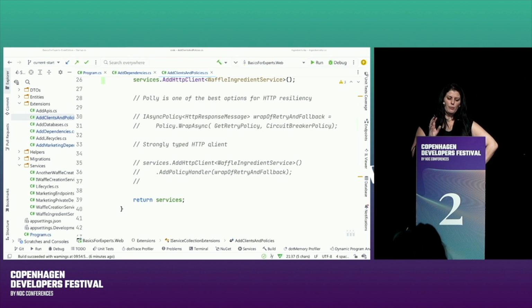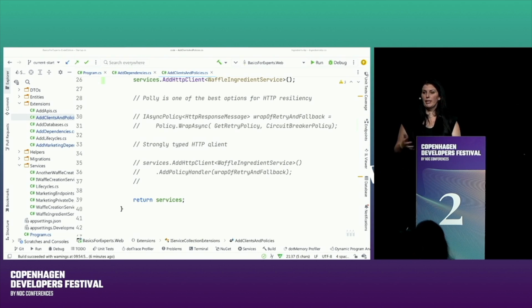Now, I like to use Polly. I recommend that you use Polly. You can use Polly straight up for any problematic method call in your application. Okay, we're only going to look at HTTP here. Guess what? I have a video on Polly that you can go and watch that will show you how to put it on any method.